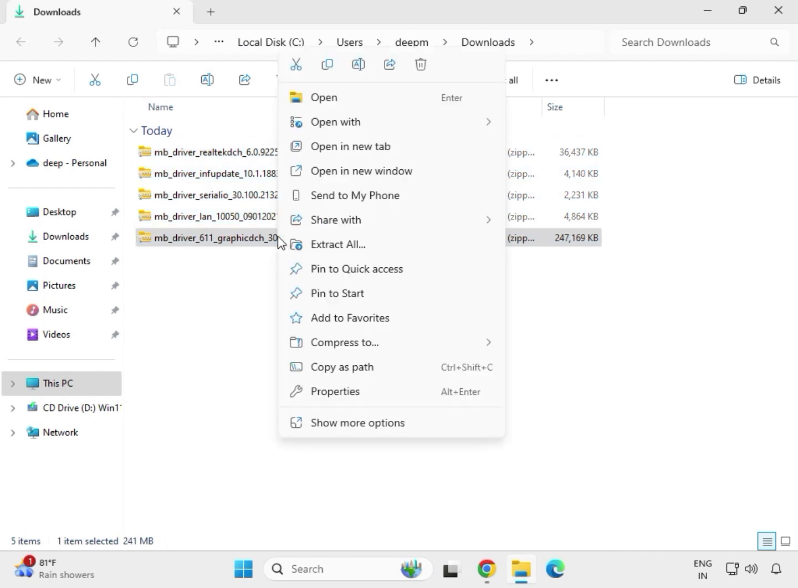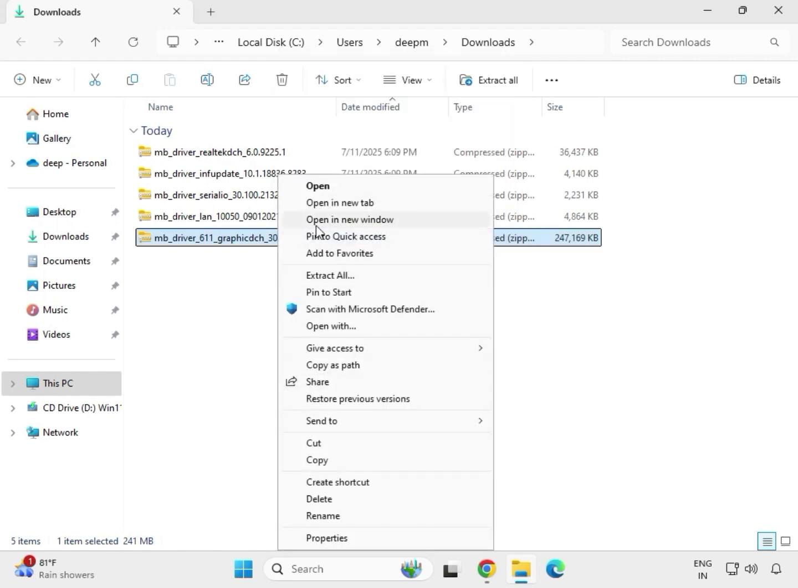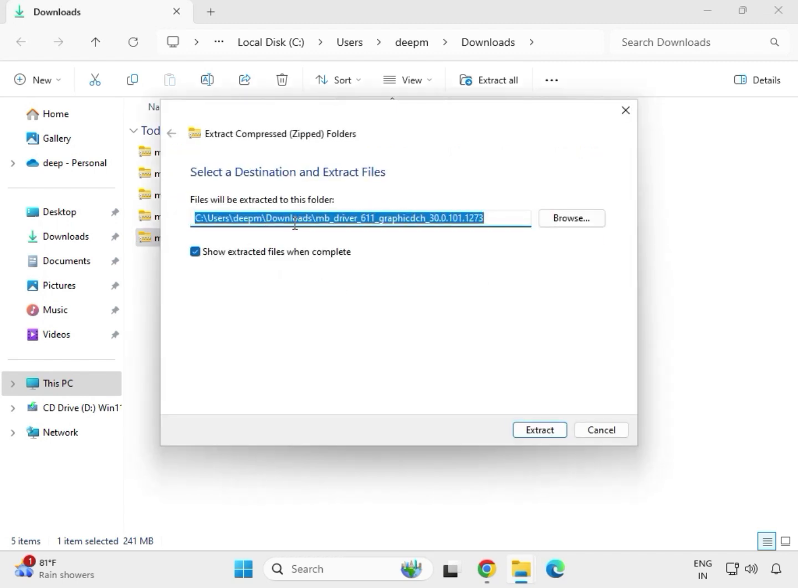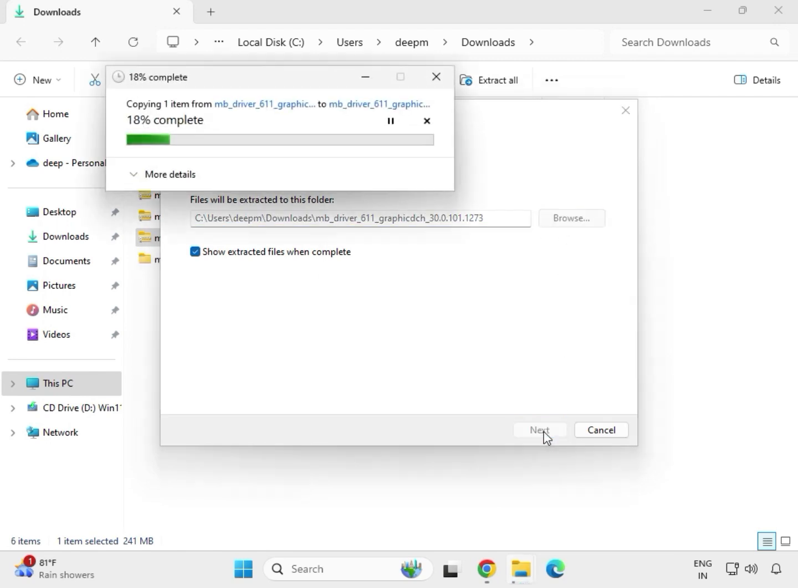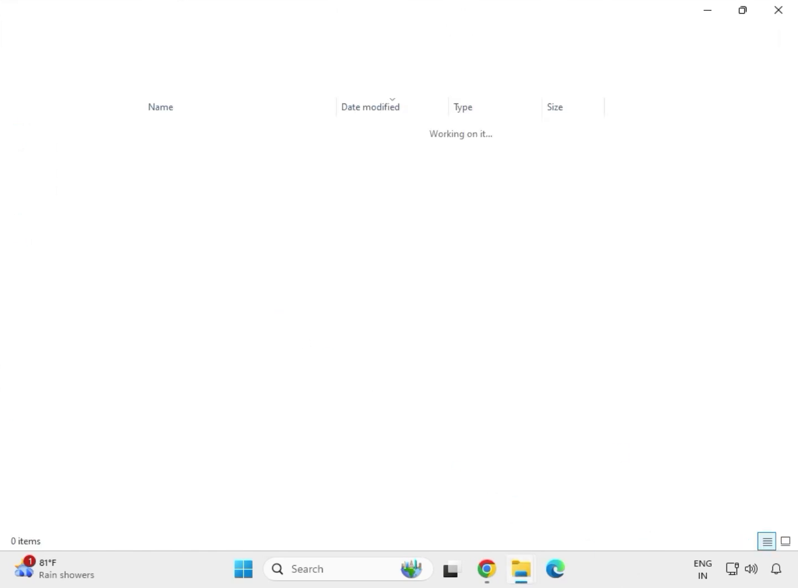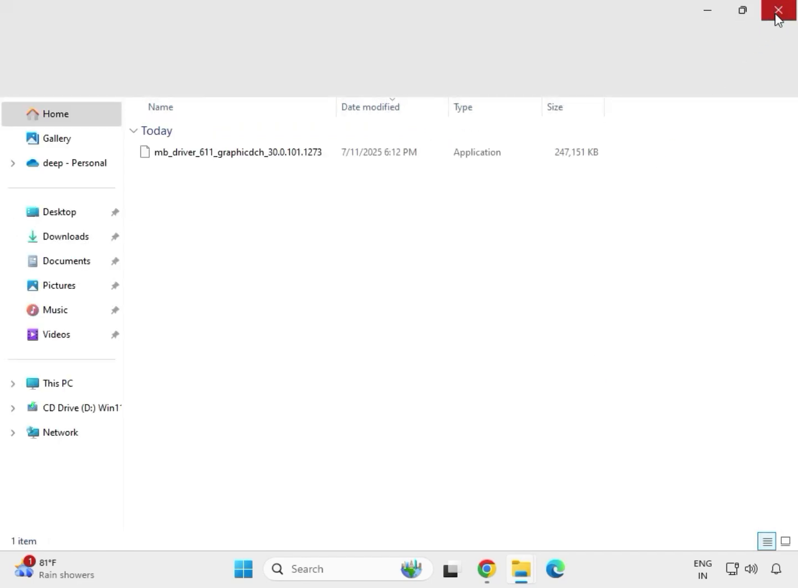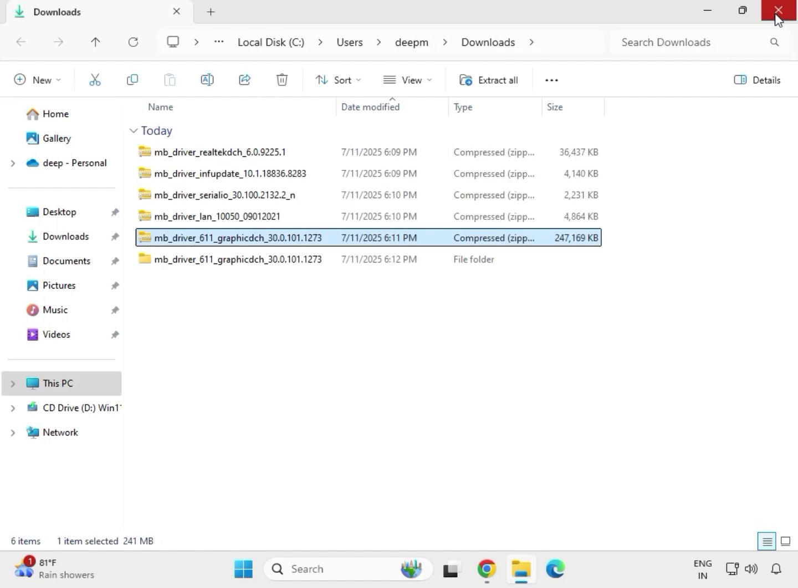So right click and show more, extract all. Okay, and same location. If you have other locations, you can browse and change it, otherwise you just click to extract. It is completed. So after completion it will open, so just close it.